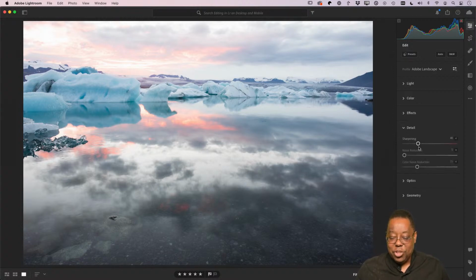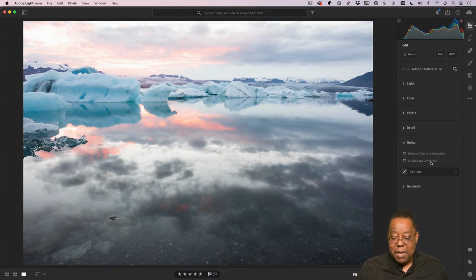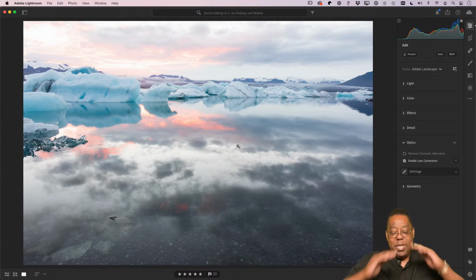Then you've got detail for sharpness and noise reduction, which is what it's primarily used for. And then you've got optics for changing or applying a lens profile. For example, this one I shot before I got into mirrorless. If I apply the lens profile correction, it takes the curvature out of the image. If you look around the edges right now, especially down here in the bottom, the edges are kind of dark. That's the vignetting from the lens. If I apply a lens profile correction, it takes that vignetting out. It compensates for it, and also takes some of that curvature or bowing out of the lens as well.